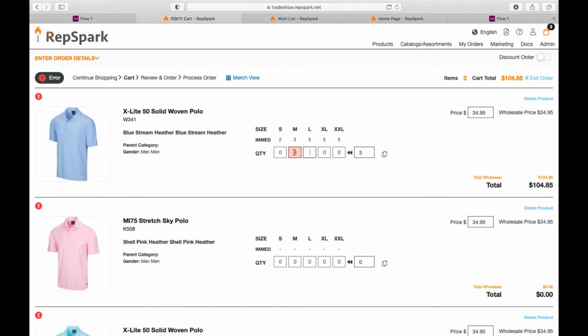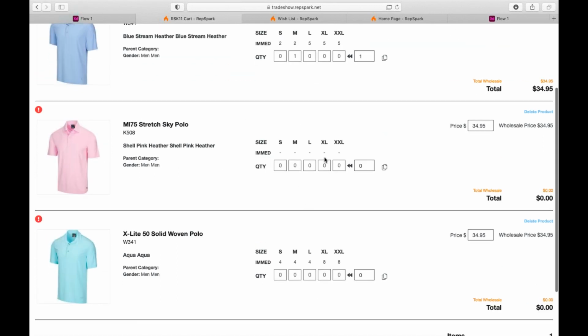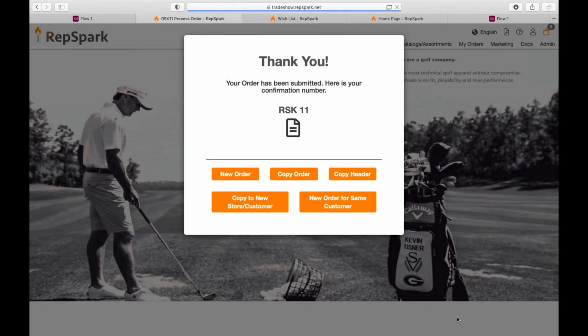So you can put your quantity in. If you over order, it's not going to let you do that. So make sure that you only put the quantity in for what's available. Now if I look here, this sky pink holo is not available. So I can delete that product from my order. And from here, I can continue along to complete that order.